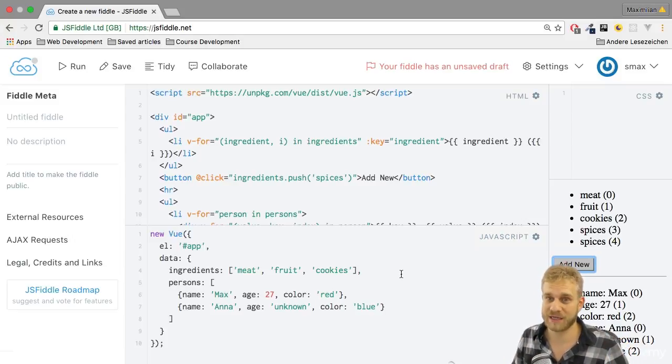Oftentimes you won't recognize the difference, but if you run into any strange bugs with your for loop that some items are updated in a different place than you expect them to be, check if you are assigning a key. If not, you might add one and this might resolve this issue. With that, we really had a detailed look at v-for and v-if. Let's continue.